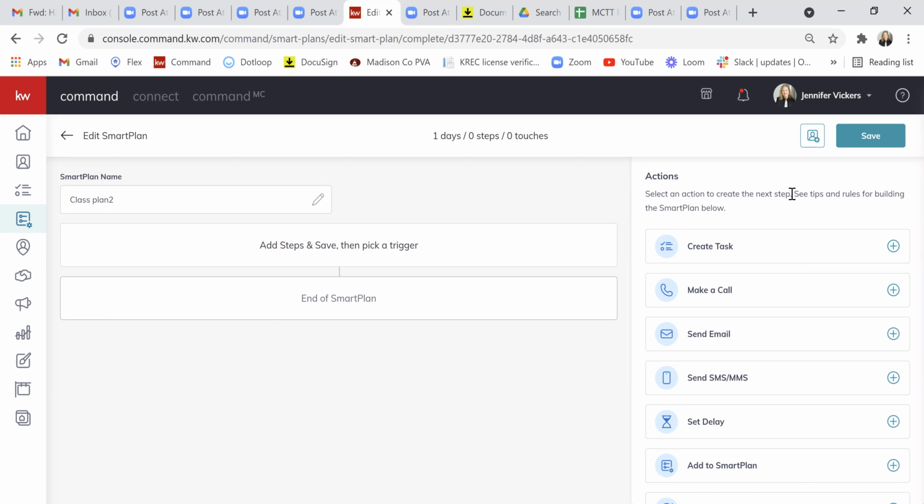Okay, so here you can see is the smart plan that I have created from scratch. I can change the name of it by clicking right here, highlighting that, and changing it to whatever name I want. I can add steps and save and then pick a trigger, which I can show you. So let's just say I want to create my own back to school thing.